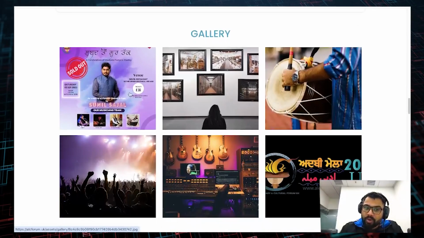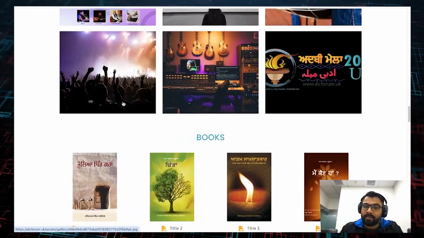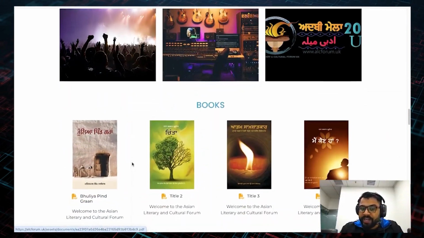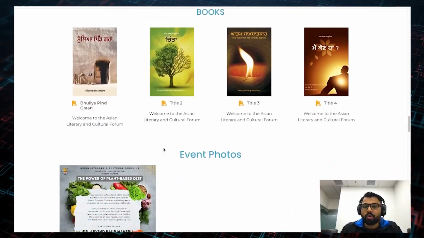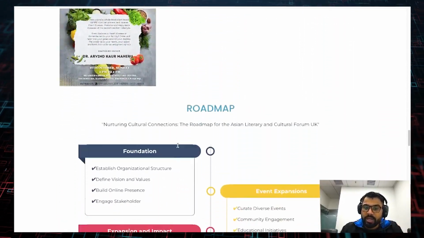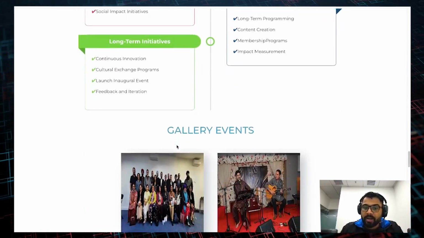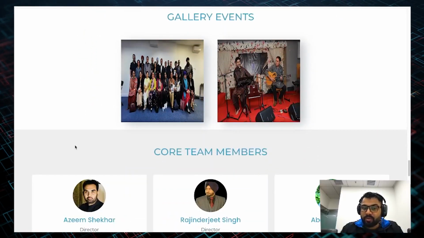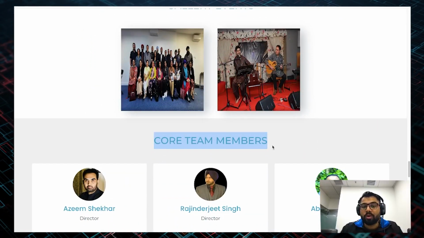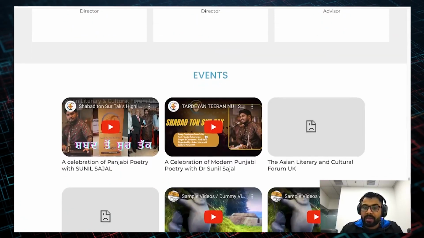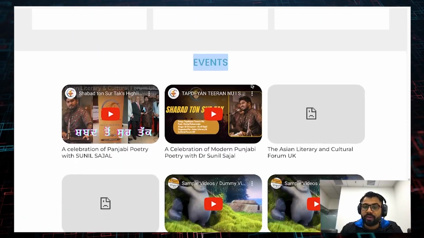You can prepare a gallery on your own from the admin. You can upload your PDFs and any documents over here. You can put your event photos here. You can put your roadmap here. You can add any events over here. You can completely build your core team from the admin. You can put events, blogs, and videos over here.